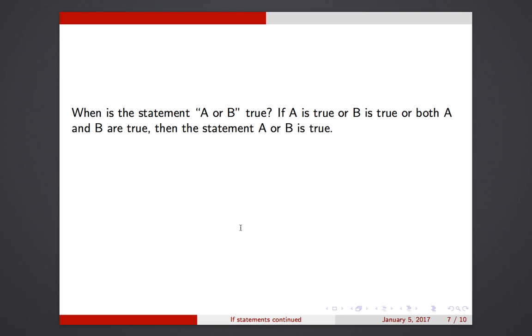So let's think about that. If A is true or B is true, or actually both of them are true, then the overall statement A or B is true. So the statement A or B is true most of the time. The only way that this statement is false is if both A and B are false. In any other eventuality, if A is true or B is true or both A and B are true, the statement itself, A or B, will also be true.